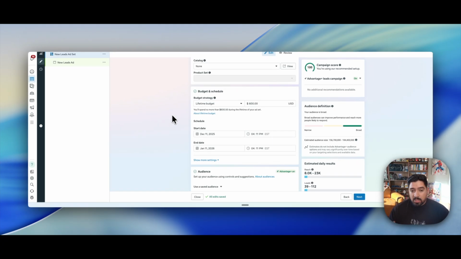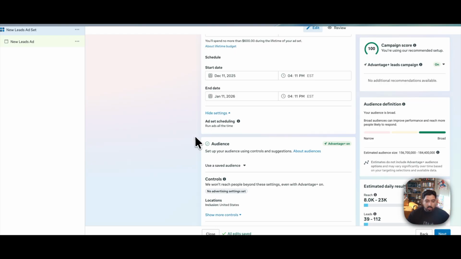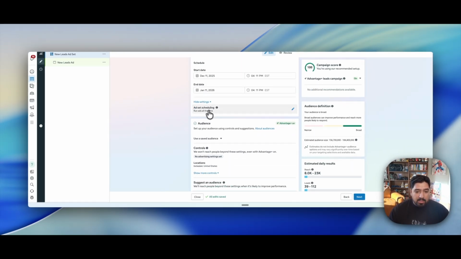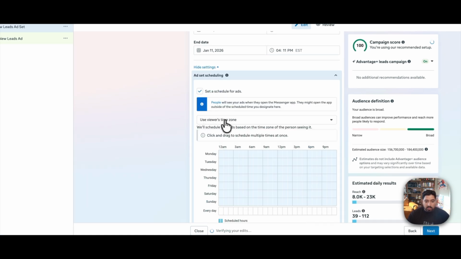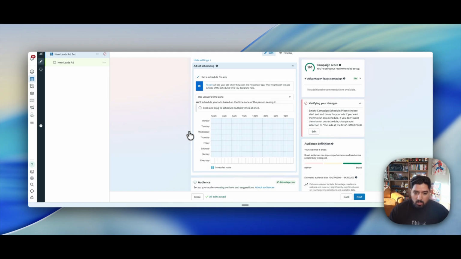Now, when you start using lifetime budgets, this opens up another opportunity that not a lot of people know about called day parting. So what you can do now with this lifetime budget setup is you can actually go to ad set scheduling and choose a very specific schedule for when the ads are running. This is really cool, especially for certain retargeting methods. If you're maybe doing very specific products and you want people to see them during a very specific time, you can really do a lot of cool stuff here.